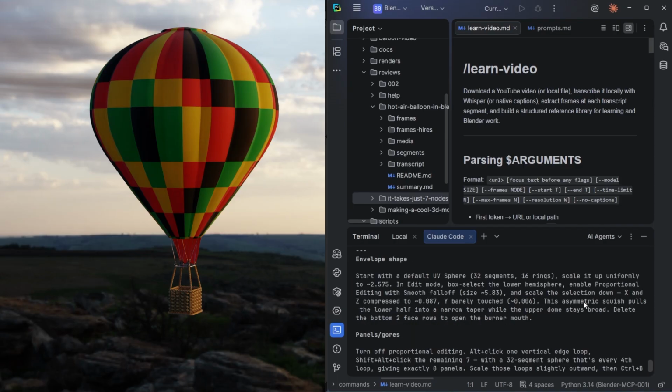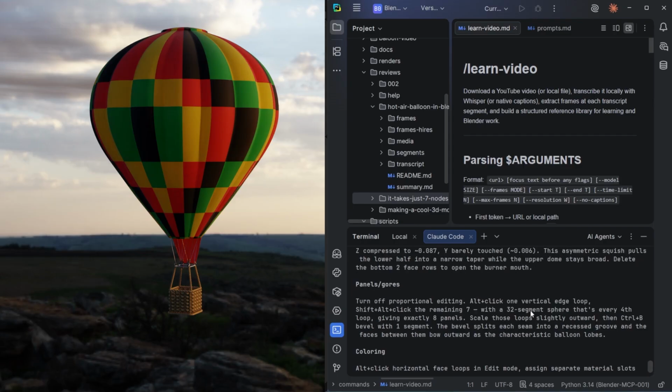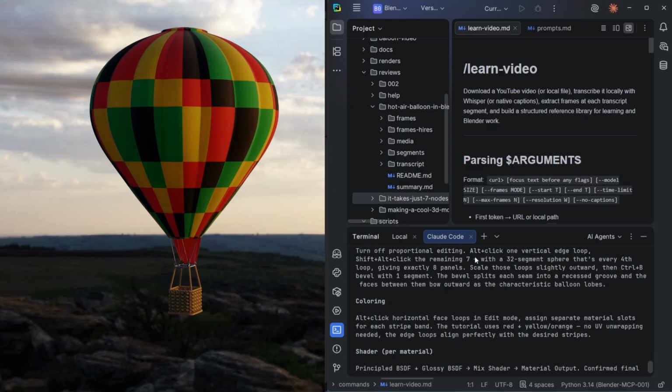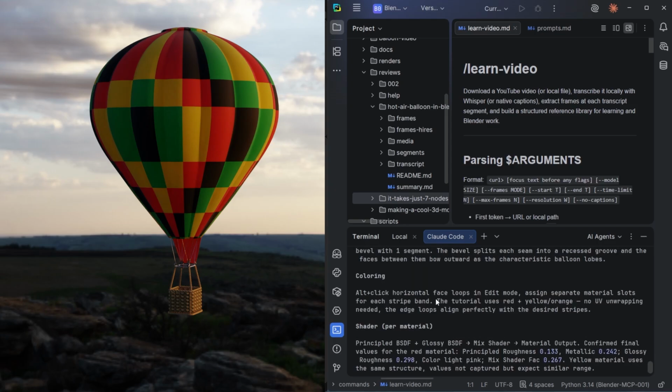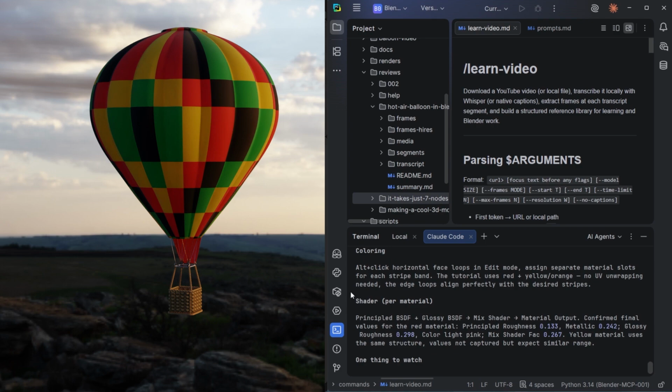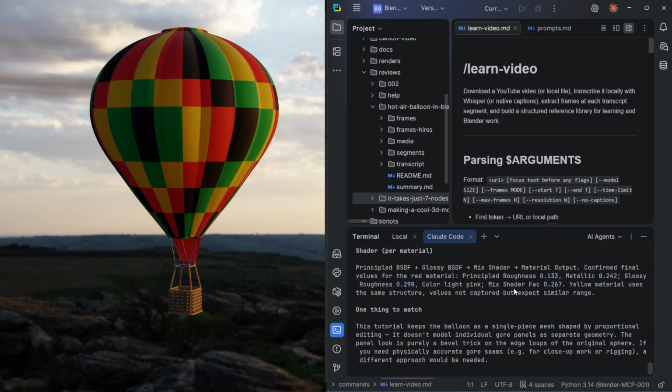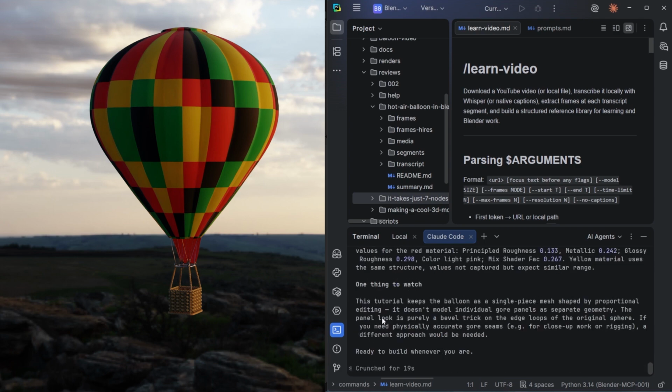And that's why this technique is different. Claude isn't just generating generic Blender instructions. It's telling me specifically what it's going to do based on the material that it just reviewed. And the confirmation step is actually useful. It surfaces any gaps or misunderstandings before we've touched a single vertex.